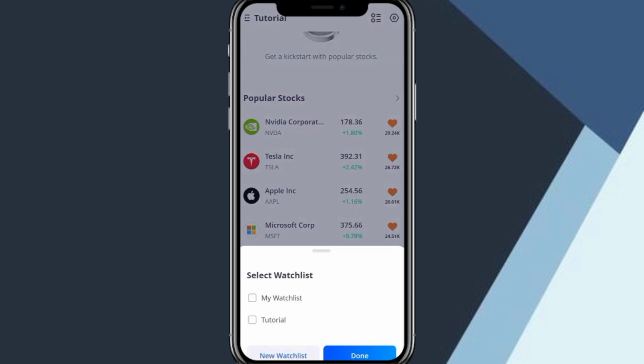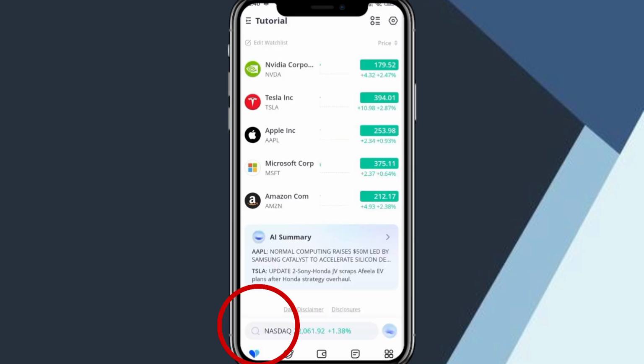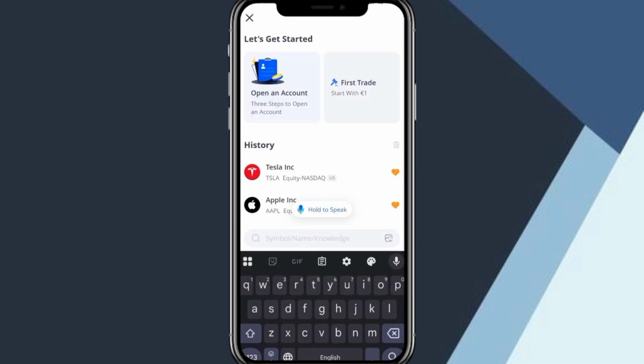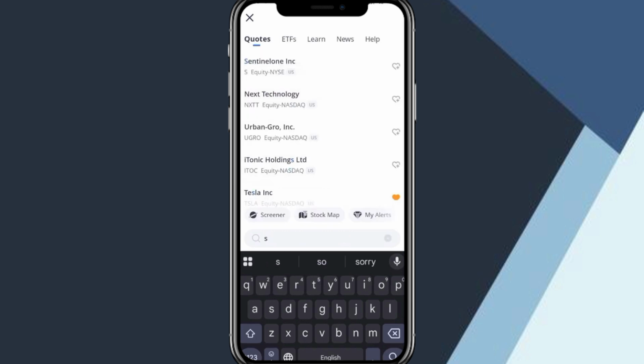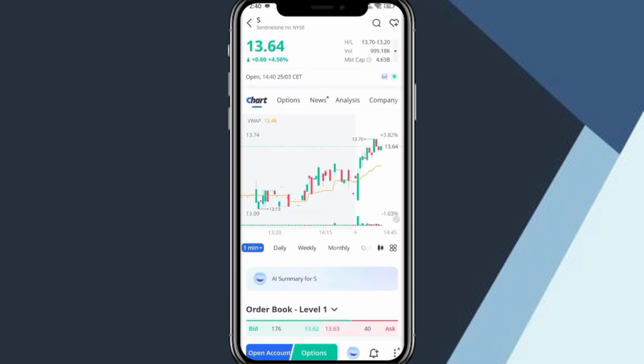To do this, head to the search bar located at the bottom of your screen. Here, you can search for any stock or asset by typing in its name or ticker symbol. Once you've found the asset you're interested in, open its detailed page to proceed.